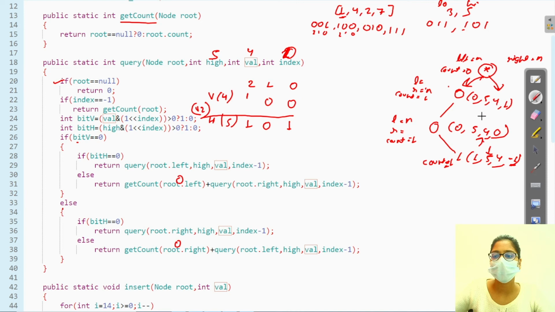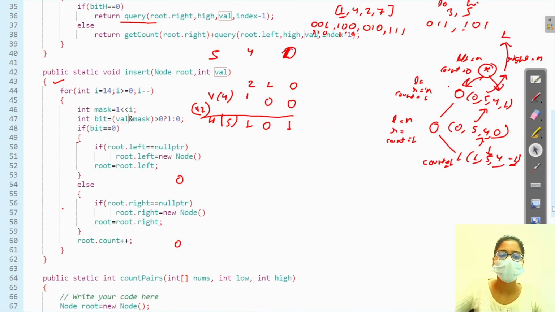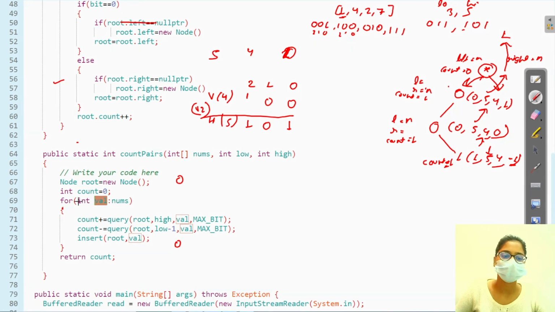This one will get returned to this. This one will get returned to this. This one will get returned to this. And ultimately we'll return 1 from here. So we'll receive count as 1 over here. So basically we have queried for the pair of 1 with 4, with the rest of the numbers present in the trie. So the trie was having only 1. So for 1 XOR 4 we have received an answer which is less than or equal to high, that is 5. Okay.